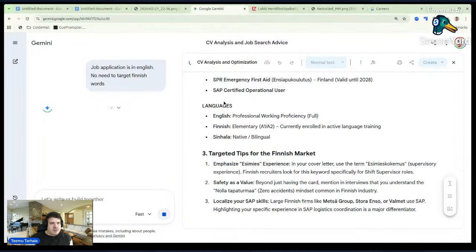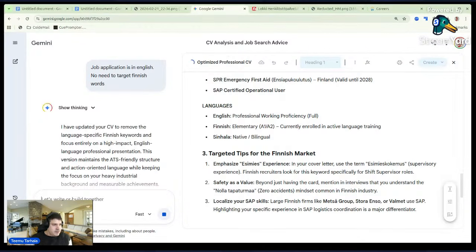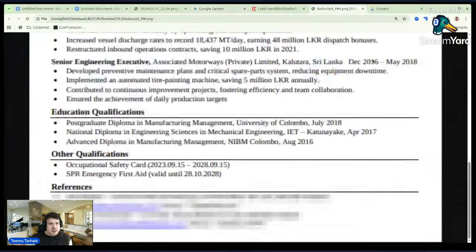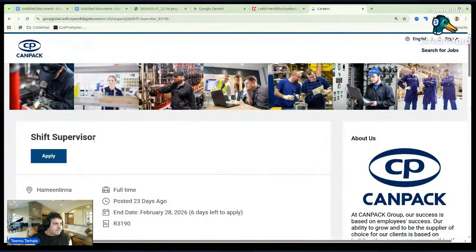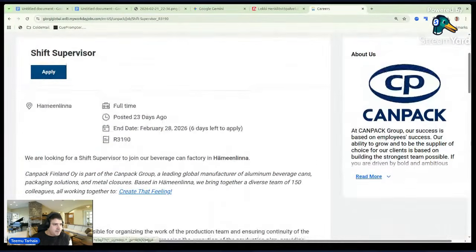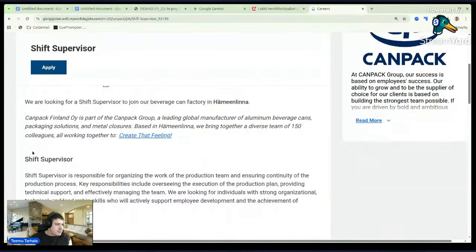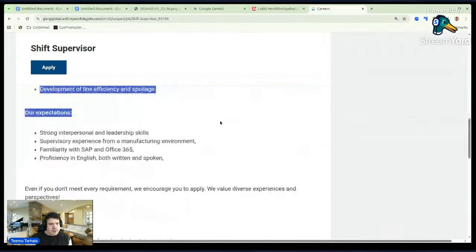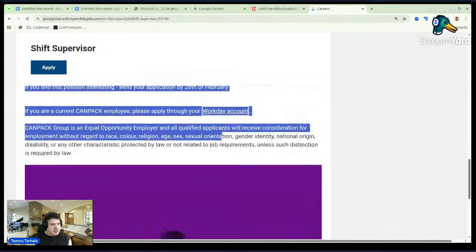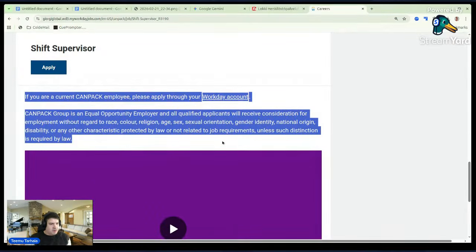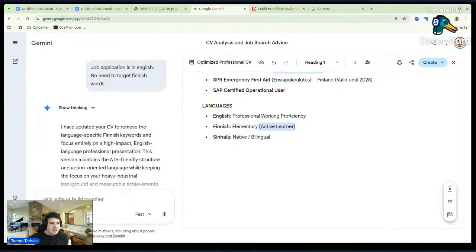And give a little tip for AI. And then now we go to CanPack, and now we are lazy. We will pick a wall of text and we will copy it. And then we give it to AI: don't edit the CV.